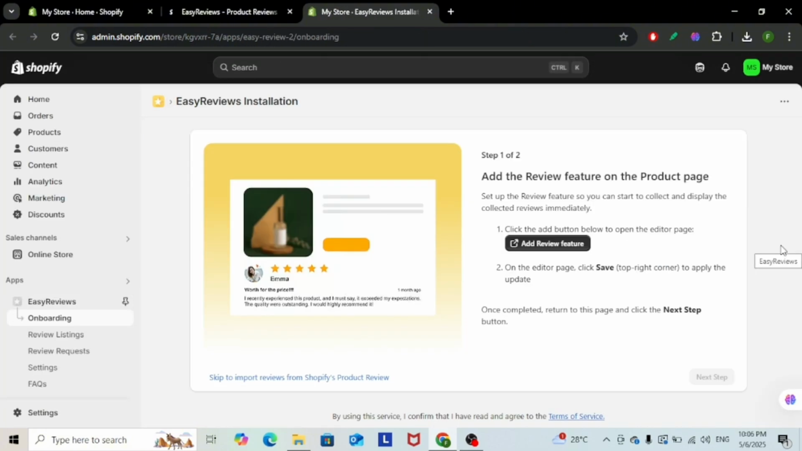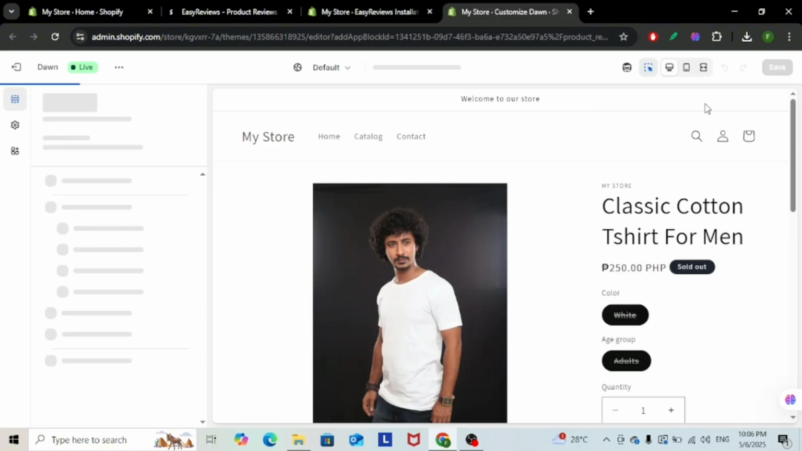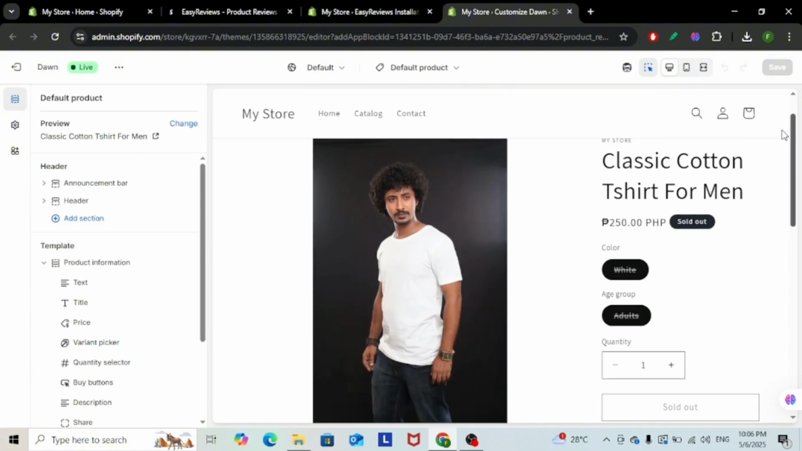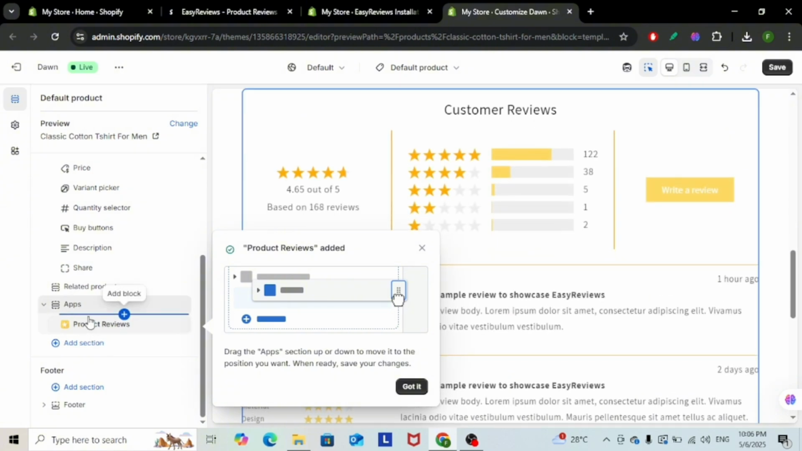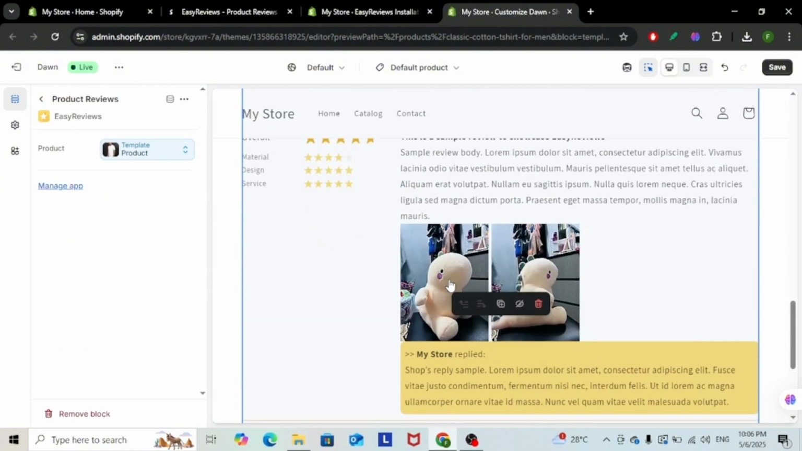And then after that, once you arrive in here, just click on add review feature. It will then automatically open your website or your Shopify store. And then here, you can see the product reviews that you can add. As you can see, the product reviews have been automatically added. Now click on got it. And then here, you can see the product reviews section already.